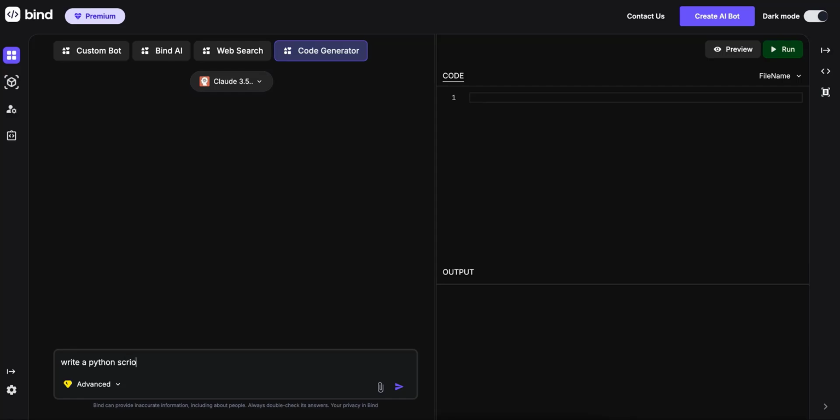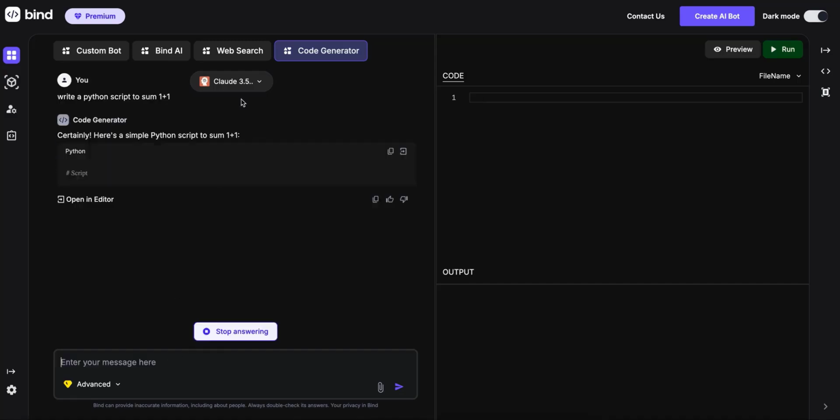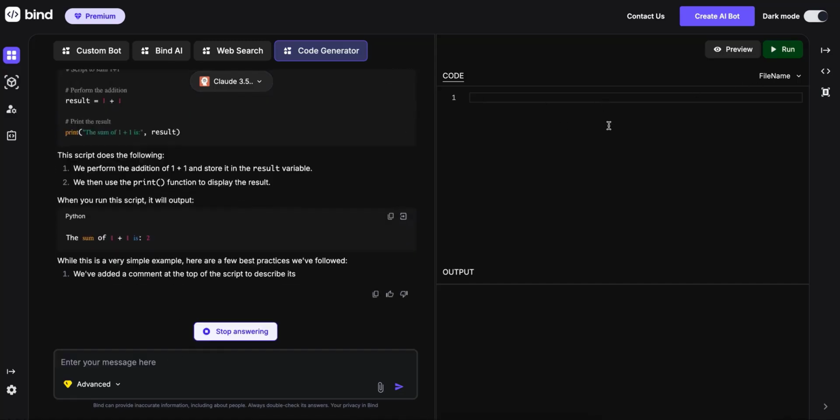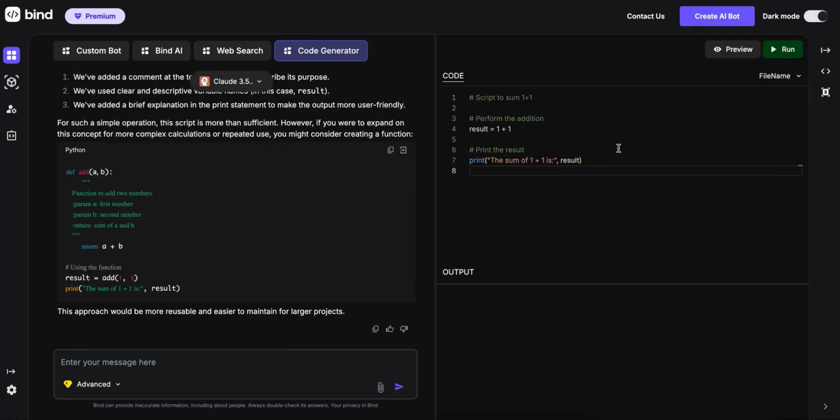Python script, do some 1 + 1. So it's going to generate the code, and then on the right side is the code editor. It allows you to execute Python code and HTML files. So as you can see, in the same window, it's going to execute code for you. It also can execute Java code and some other types of code.